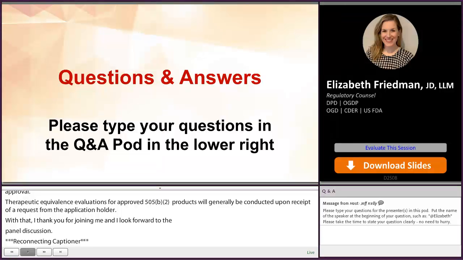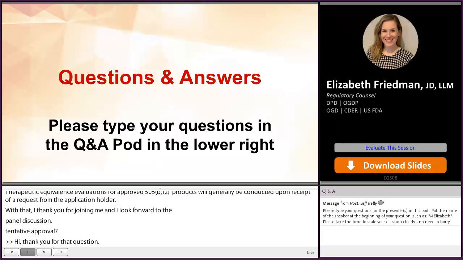All right, our first question is going to be for Elizabeth. Does FDA assign a TE code to drug products with tentative approval? Hi, Lisa. Thanks for that question. No, a drug product that is tentatively approved is not approved for marketing and would not be listed in the Orange Book, so therefore would not be assigned a TE code.